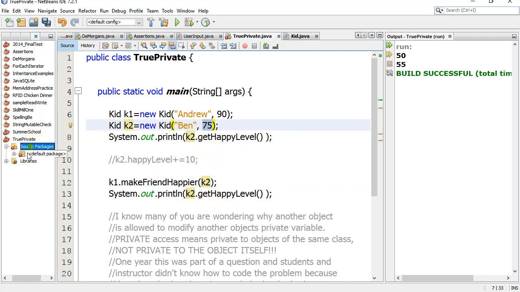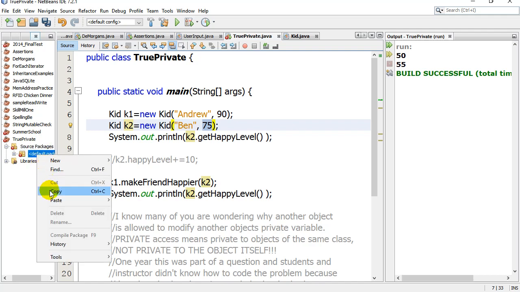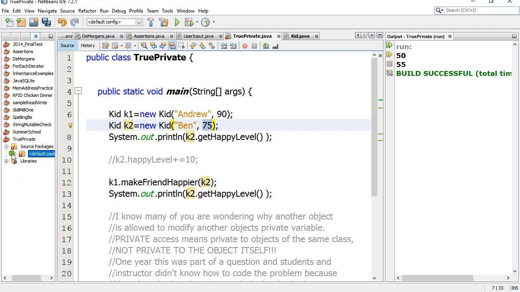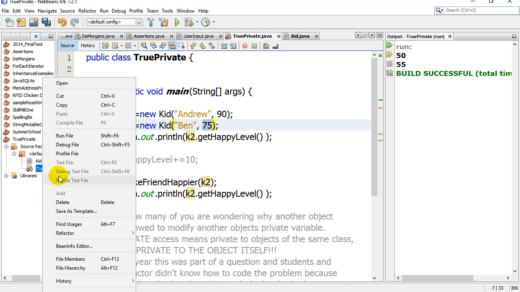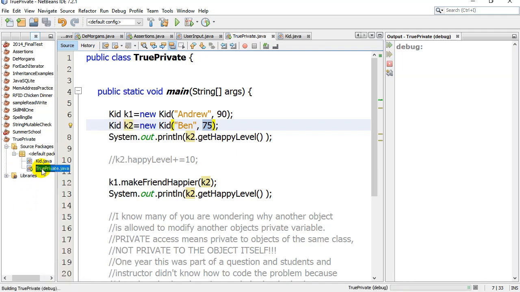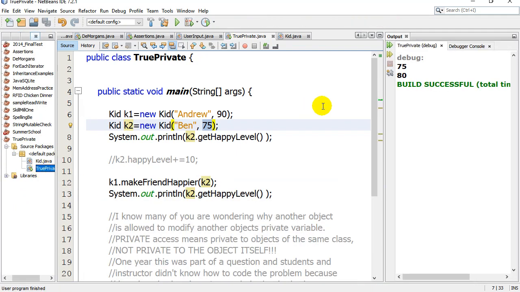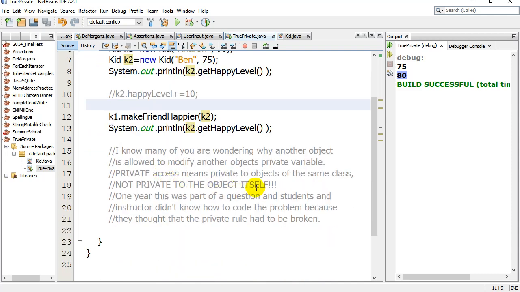So when I give it a run here, oh, where's my run? There we go. And you'll see 75 goes up to 80, and everything's successful, right? No errors. So this is definitely something that a lot of students don't know about even up to the point of the AP exam, is the definition of private. It's private to the class and instances of the class. It's not private to the object itself.